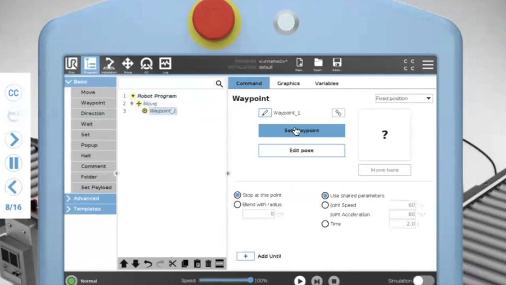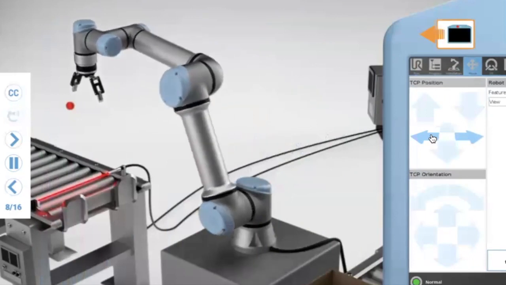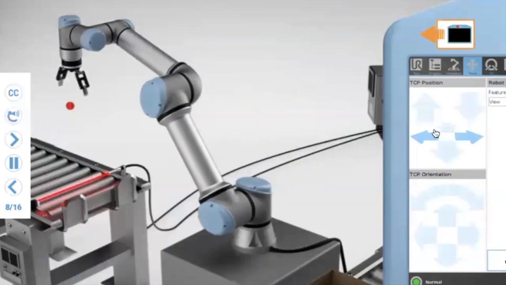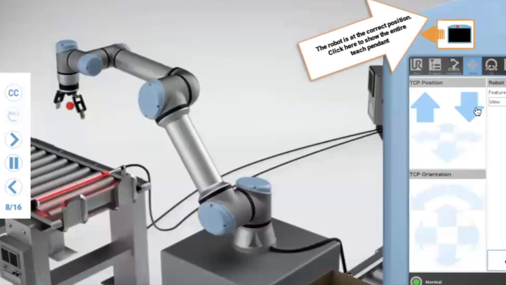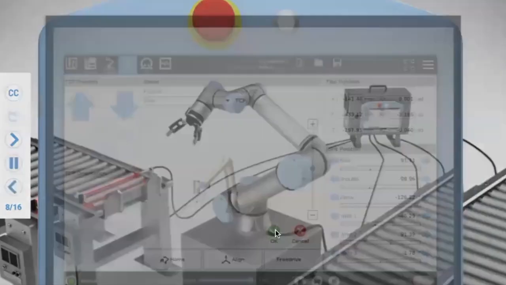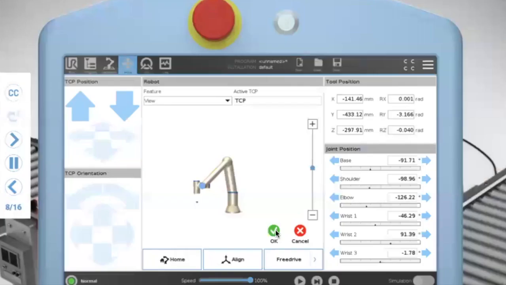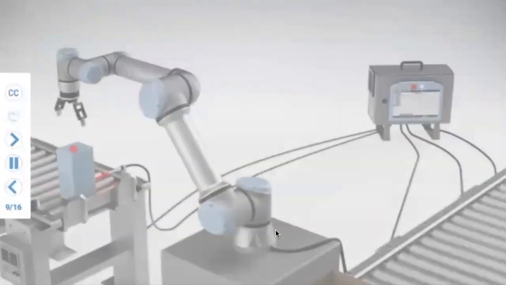Then click the Set Waypoint button to the right of the program tree. Now use the move arrows on the Teach pendant to move the robot to the red waypoint. Afterwards, click OK on the Teach pendant. Click OK. You have now configured waypoint 1.